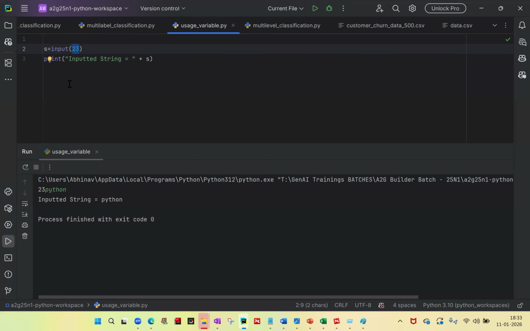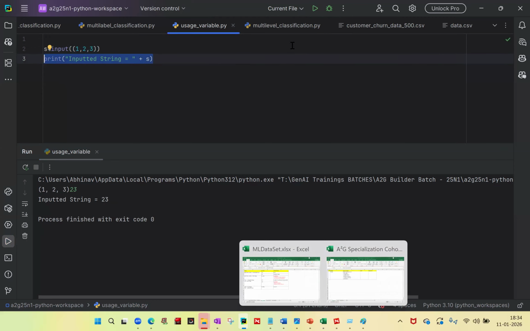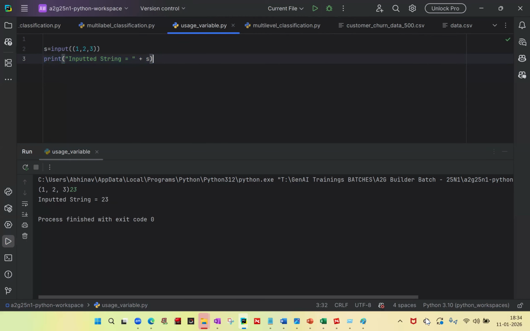So we have to be very cautious about the message that we want to showcase to the user. Inside the input function, we can provide any data type. Let's say if I provide a tuple and run this program, the tuple will be printed. This tuple is considered as a message that you want displayed to the user, but it holds no meaning. So if you enter anything, Python or let's say 23, it will take it as that particular user input and then print it in the next line. So this is about the arguments that you can pass in the input function.